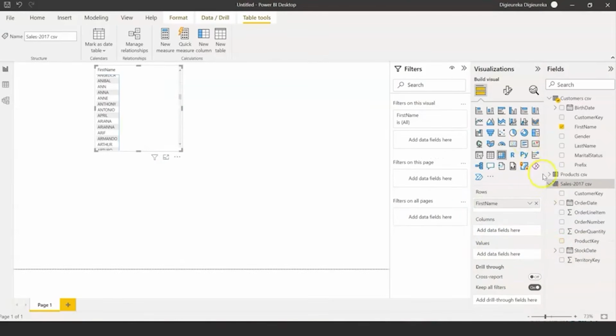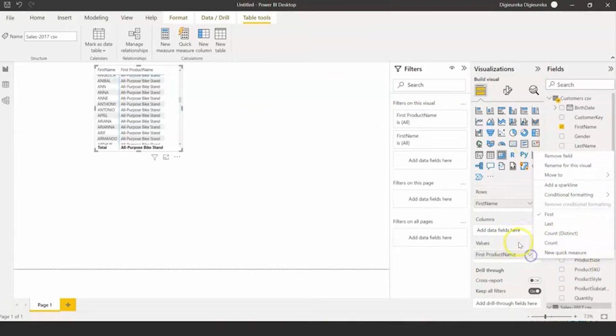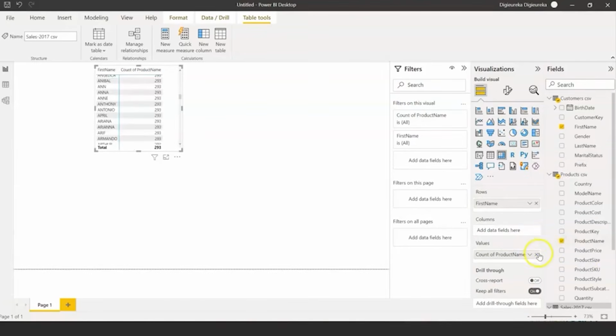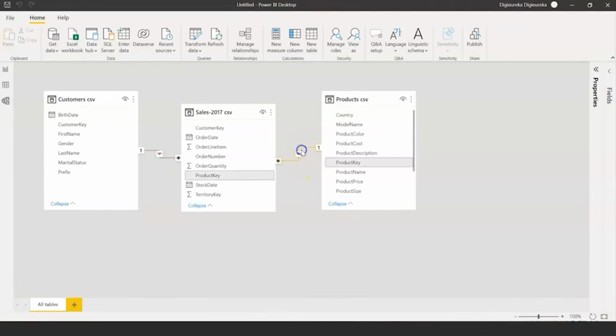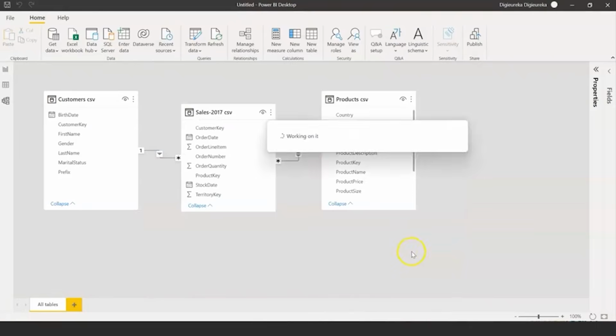So if you want a report in which you want the count of product name, and even if you want a count of distinct product name, this will not come correctly. You would have to go and change the direction of the filter, from single to both. So this is a typical example where you want to use a two-directional filter.